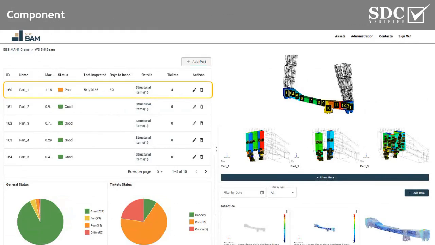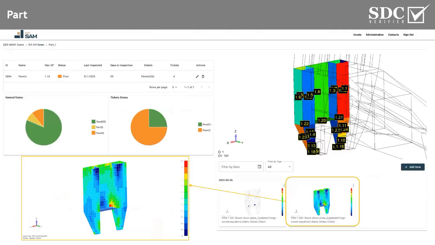For example, like part 1. In this case, it's 14 parts, but part 1, which in our case has poor condition with a maximum utilization factor of 1.16. We see that, and we want to find out the details. Although you have all those results available for a component, you click on the details and you go into the part itself. So you see, okay, in this area, I have a locally higher stress peak at the corner. I have my panels, stiffeners, welds defined, and I have in total 4 tickets. So I have 4 points to check in this specific part.